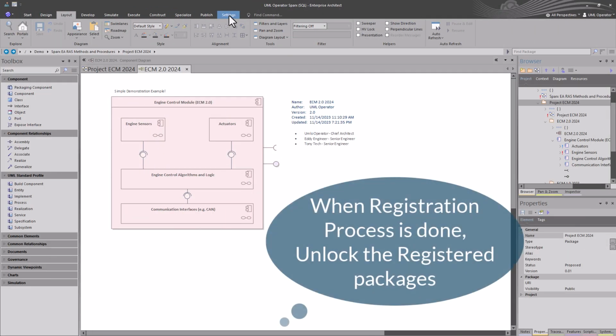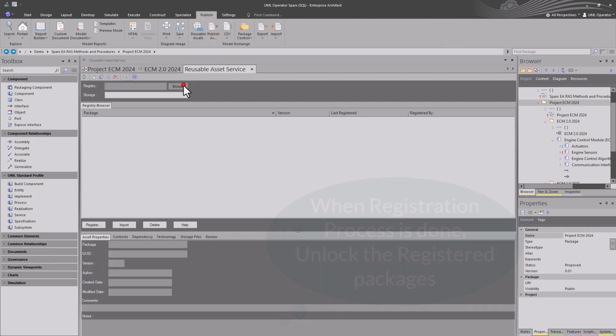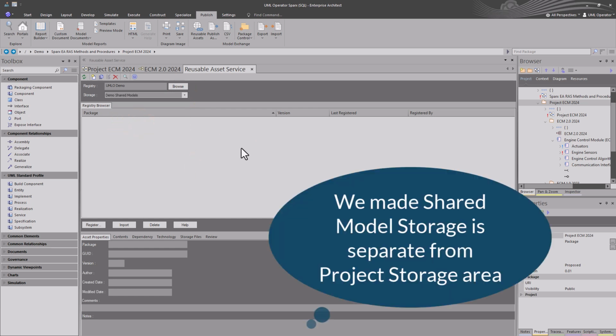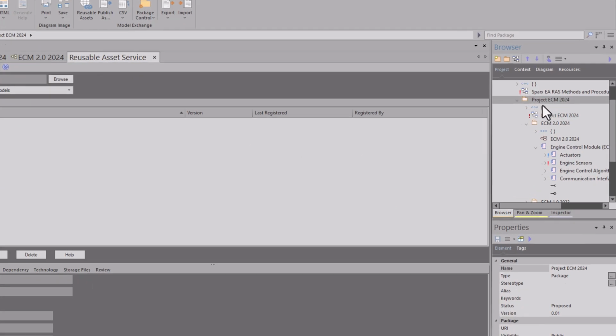You're going to go to publish. We're going to go ahead and launch RAS. We're going to log into RAS. We're going to go to where the demo shared models are. This is the storage that's been created for this, and it's completely blank. There's nothing in it at this point, right? So we're going to register the ECM 2024 package.